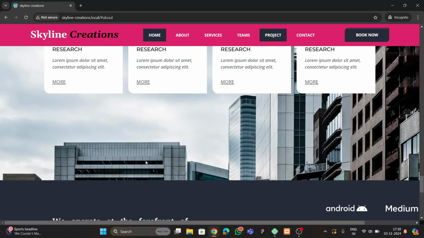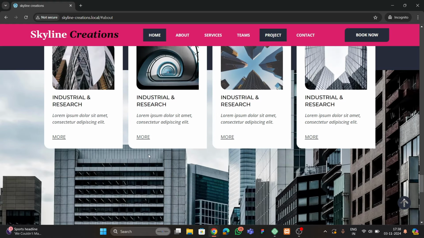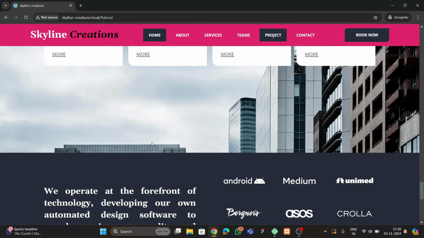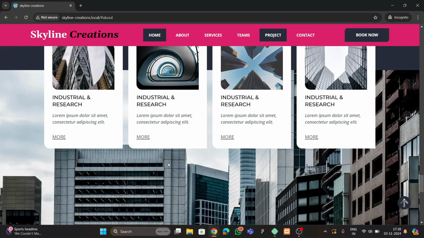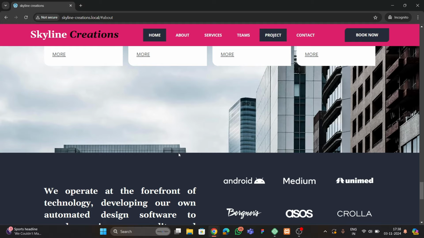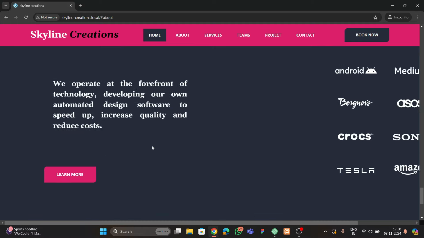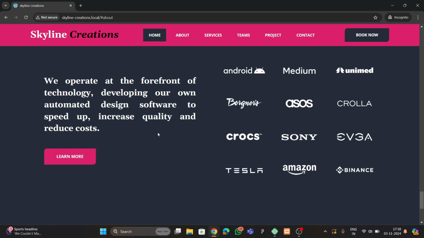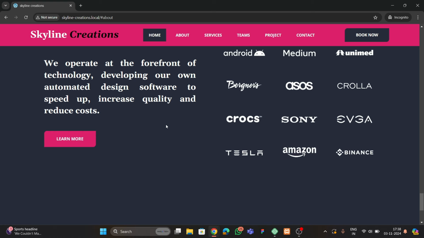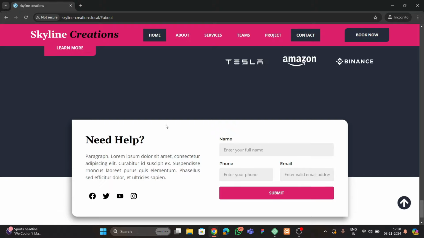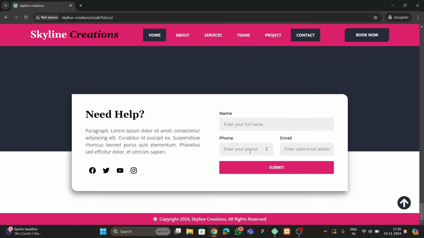Okay, and you can see that the background image is sticky in the background like this, and whenever we scroll, and after that we have our these icons, and also we have this animation here. Okay, so here you can showcase all your clients' icons like this, and at last we have our contact form. So you can add this contact form like this, and also we have this social icon with this hover effect, and at last we have our footer, and also we have this scroll to top button.